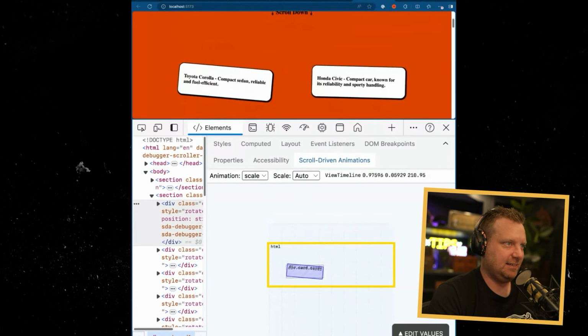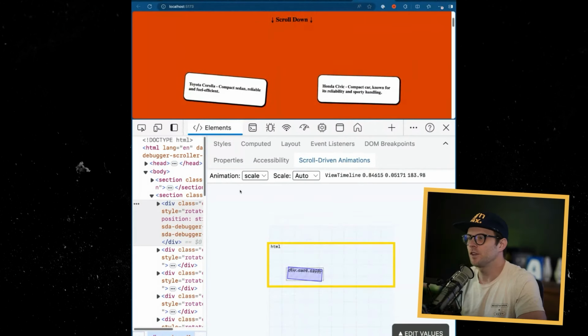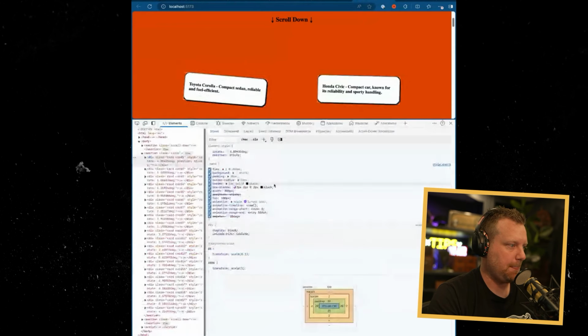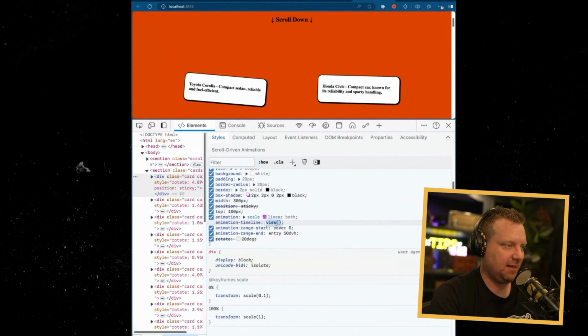So are those using viewport units or essentially the viewport percentage? Yes. Let me show you the code beside it. So the code here is animation timeline is a view.